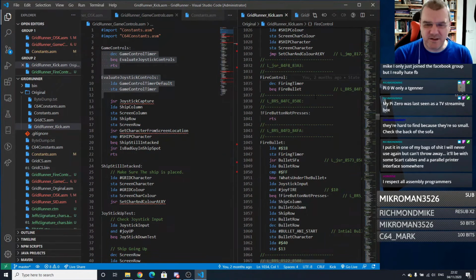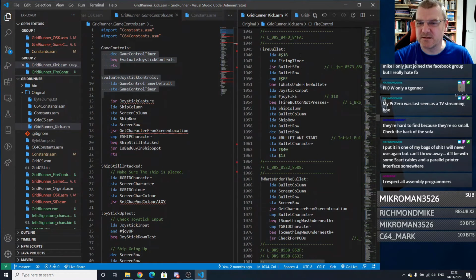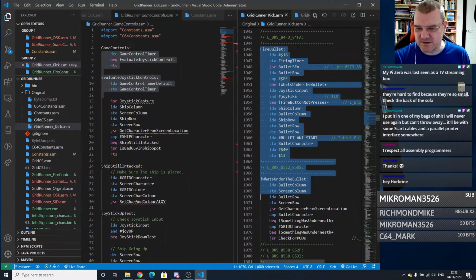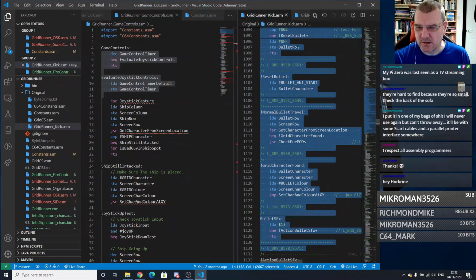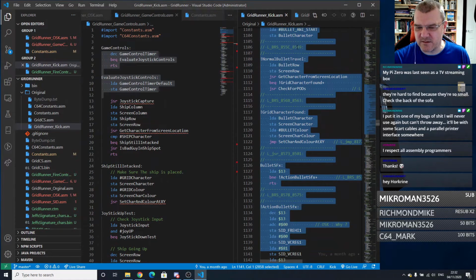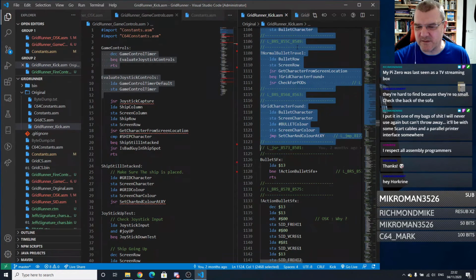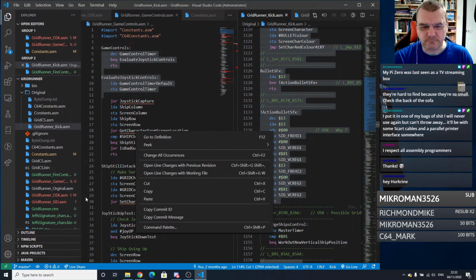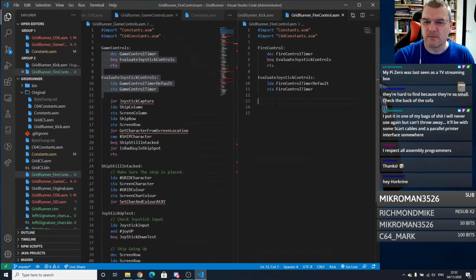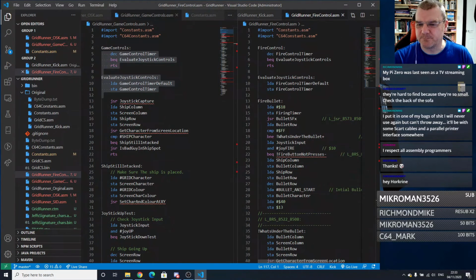Right, so back onto fire control. So, fire bullet. So this is it. So we need to understand what he's doing and then make it better. So let's copy the lot. Normal bullet, traveling, sound effect. Ooh, sound effects. We've got a sound effect in here. Right. So we'll just rem that out for the moment.